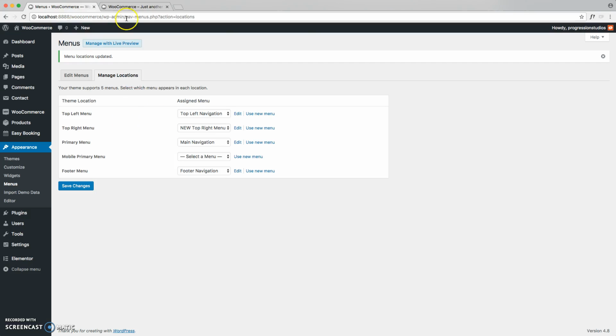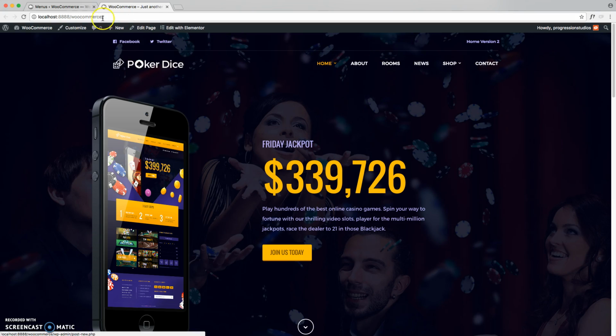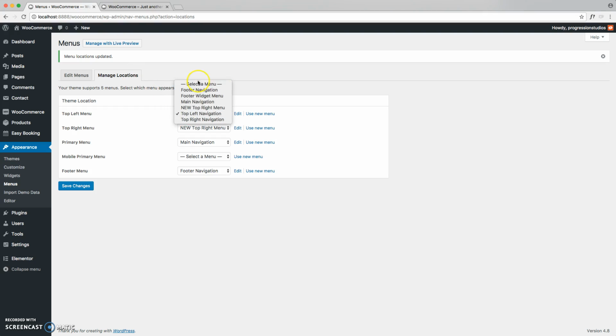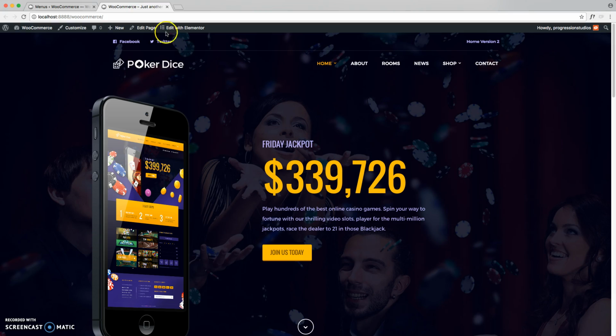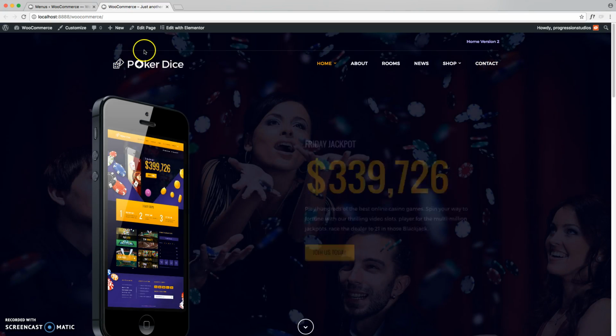Voila. And if you don't want a top left or a top right, it's pretty easy. You can just deselect the menu for top left, for example, and that will hide that top left menu.